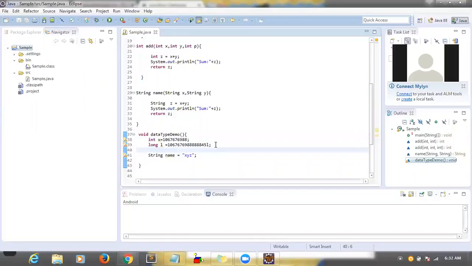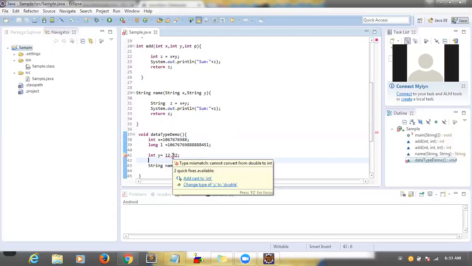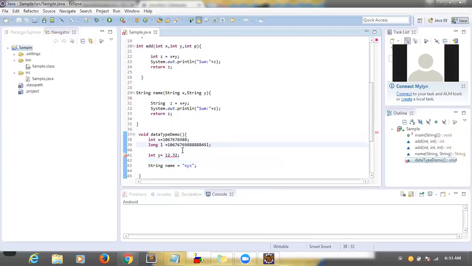Now say for instance, I want to write integer y equal to 10.12.32. Did you see there is a compilation error? Type mismatch, cannot convert from double to int. So if you want to mention some decimal points, I need to use a float. So integer should not be used.